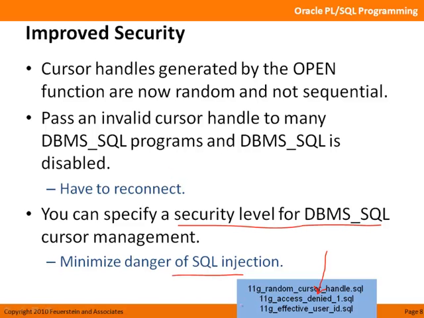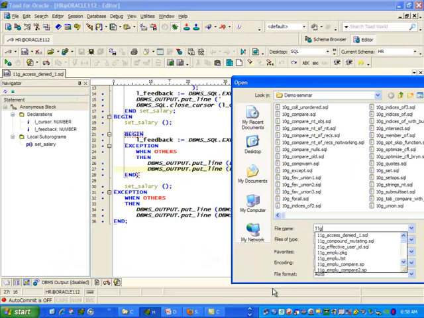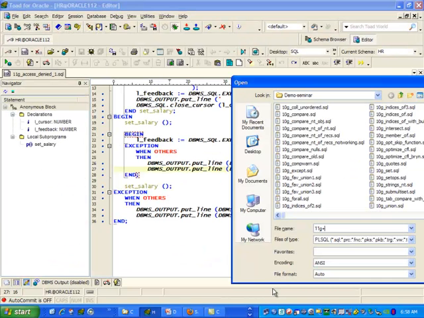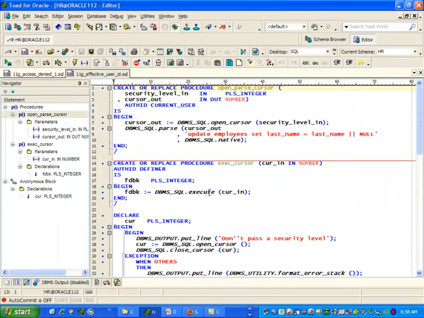And finally, let's take a look at effective user ID. Oracle found that one of the ways that people might try to hack in is grabbing somebody else's cursor handle and then utilizing it. And that will often happen with changes of the effective user ID, the user under which the actions are occurring, or roles may have changed. And Oracle has decided these are all possible indications of hacking, of SQL injection.